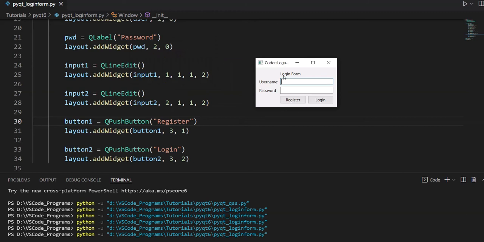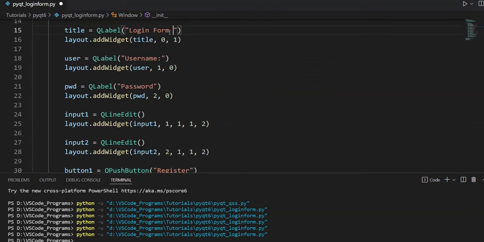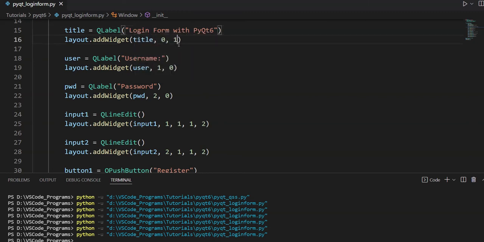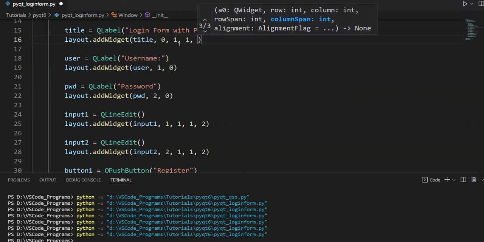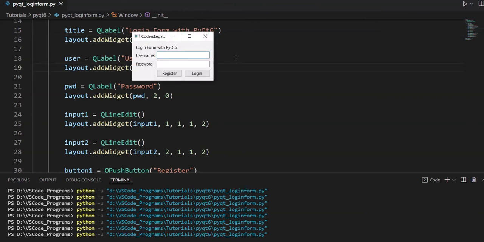First of all, we can do the same thing to this login form title. For example, let's say this was actually a lot larger: Login form with PyQt6. So if I run it like this, then as you can see here, it brings us back to the same problem, that it's stretching out the column. So what you can do to rectify this is just give it the correct span. So I'll make it three and make it start from 0, 0, so it occupies all three columns in the first row.